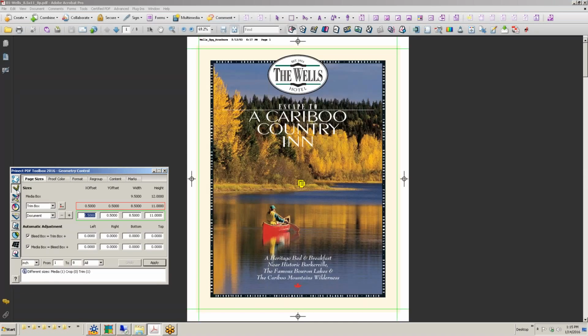The next tool I want to show you is called the Geometry Control. Geometry Control is where, number one, we can change the trim box size, the media box size, the bleed box size. If it was inaccurate, I could drag and drop that anywhere I wanted to. The green line is the new trim box size, or where the new trim box size would be placed once I click Apply. The red is where it was.